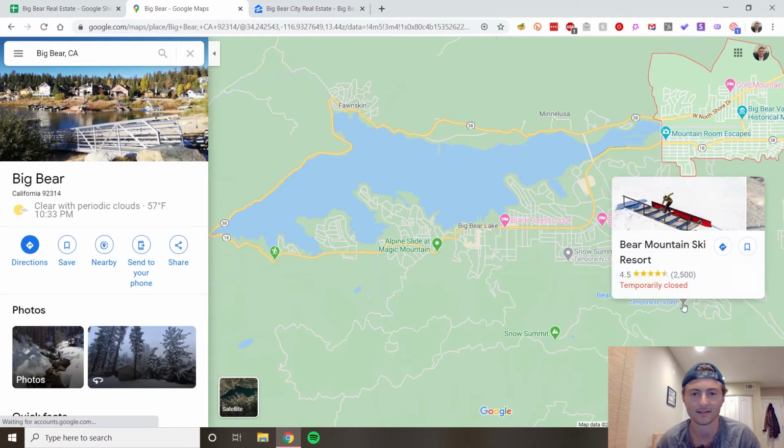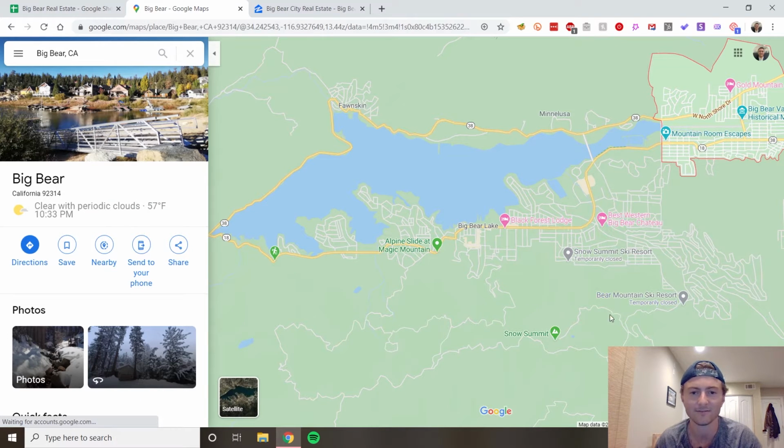So last week I got the crazy idea that it'd be fun to live up in Big Bear for the summer with some friends of mine in a big log cabin house. So I decided to do a little research on the market up there and see what I could find out.